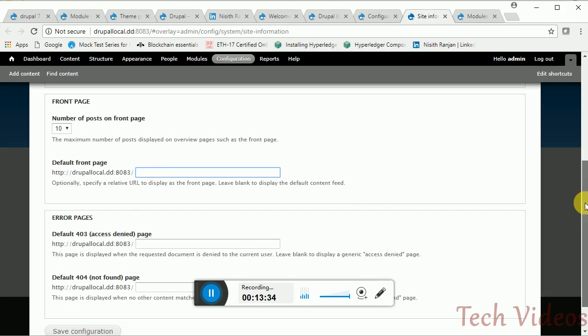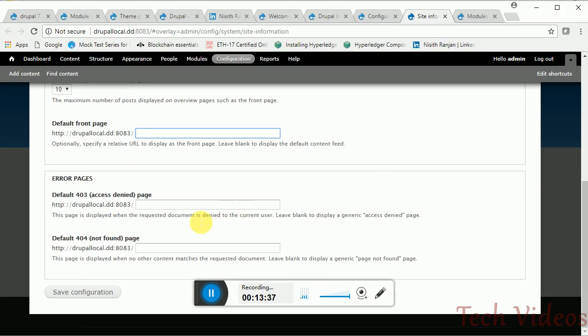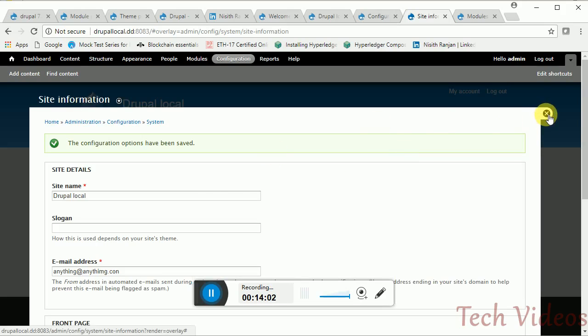By default, Drupal has some access denied pages, but if you want a specific page, which will have a set of items like some icons or some images that display a message like access denied to this page, or page not found, this will override the default Drupal access denied and page not found pages. Click on save, and this will save immediately.